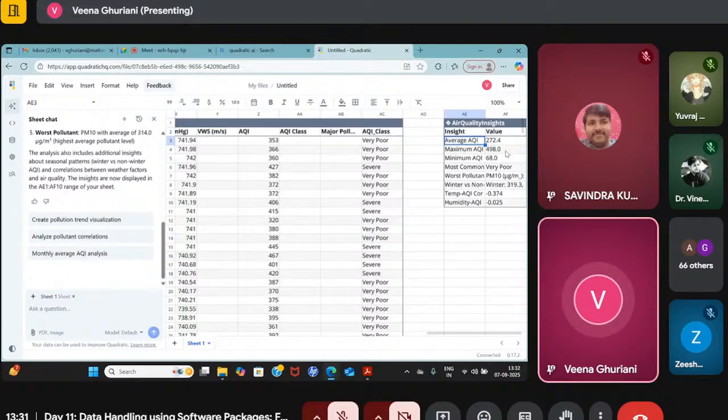Maximum AQI 498. Minimum AQI was 68. Most common AQI was very poor. AQI class is PM10. Versus non-winter, the winter is basically the worst time for the AQI, where it is going to 313. That is what it is giving over here. Correlation between temperature and AQI is minus 0.374. Correlation between humidity and AQI, it is already given over here.